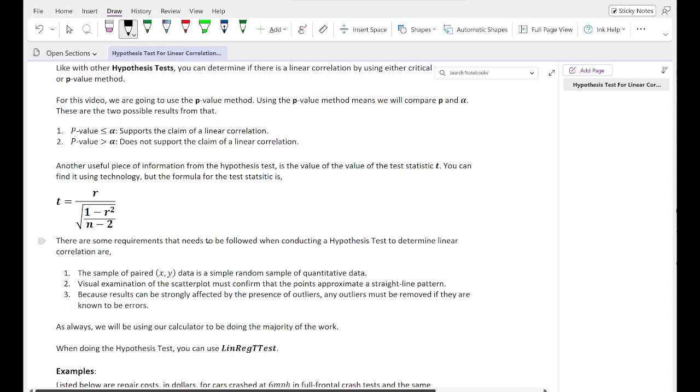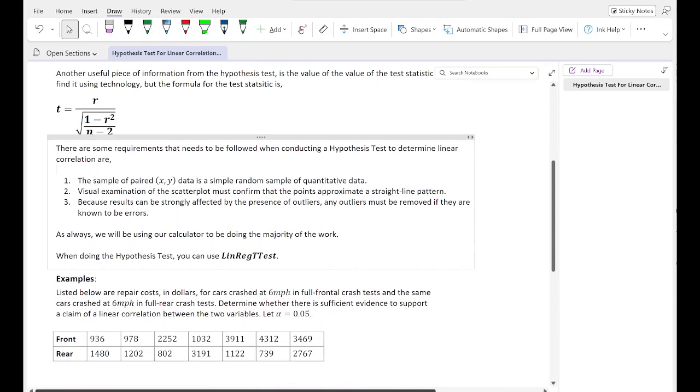There are some requirements that need to be followed when conducting a hypothesis test to determine linear correlation. The sample of paired x, y data is a simple random sample of quantitative data, which we usually will default to. Otherwise, not really going to be able to do it. A visual examination of the scatter plot must confirm that the points approximate a straight line pattern. And because results can strongly be affected by the presence of outliers, any outliers must be removed if they are known to be errors. So if you see something that's out of the ordinary and you know it's wrong, get rid of it. Now, as always, we'll be using our calculator to do the majority of the work.